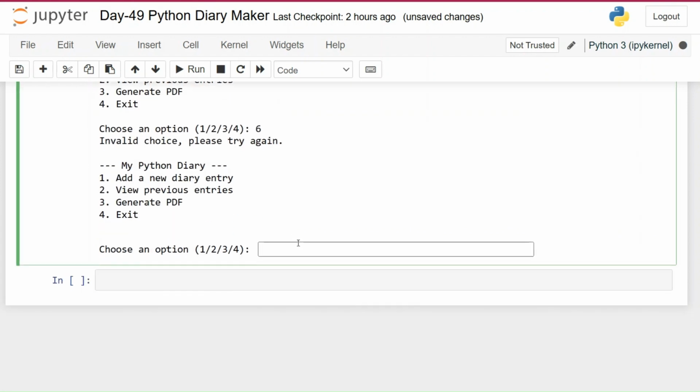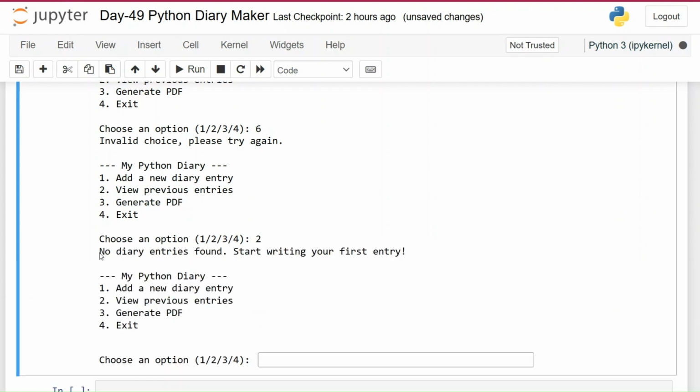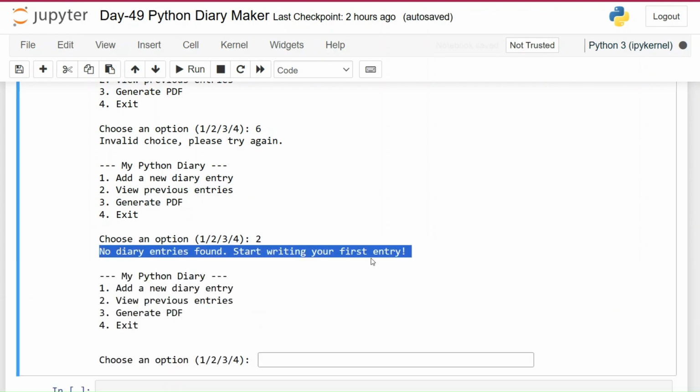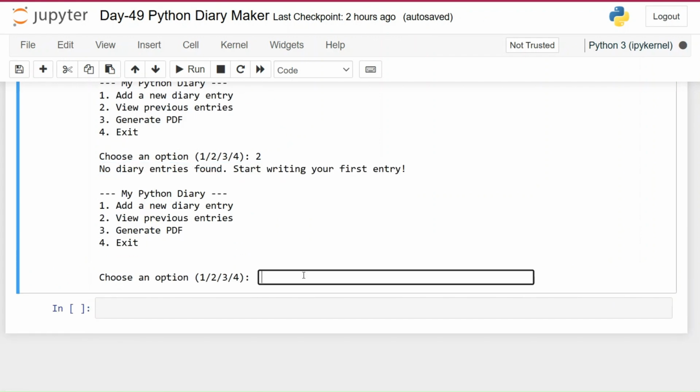Now we currently don't have any entries, so let us also test that. No diary entries found. Start writing your first entry. So you see, this is why we put all those checks in place so it doesn't fail at any point in time. So now, number one, we want to add a new entry.